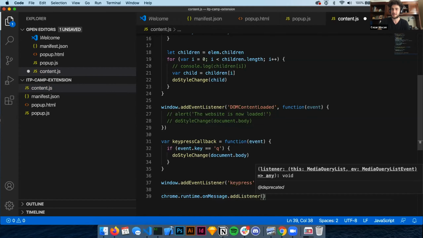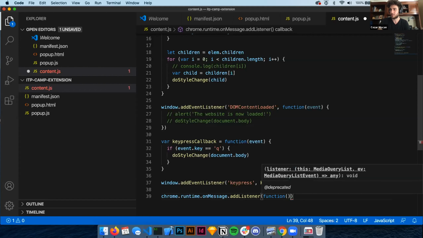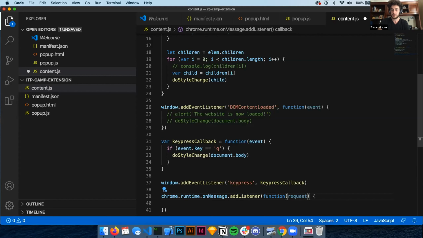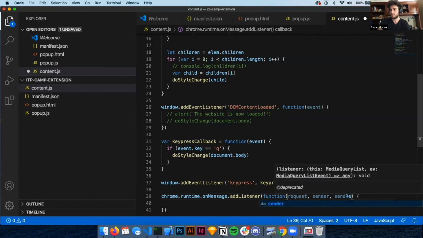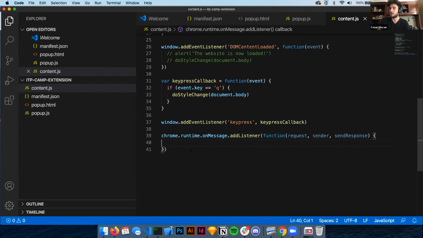And then this takes a callback function. It's really quite complicated syntax. I don't know why they didn't make it simpler, but yeah. So we add a callback function with a few parameters. There's a request, there's a sender, and then there's a sendResponse, which allows us to respond. All right, so in here, let's first print the request and see what we received.